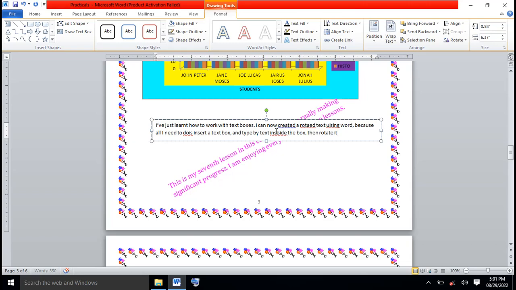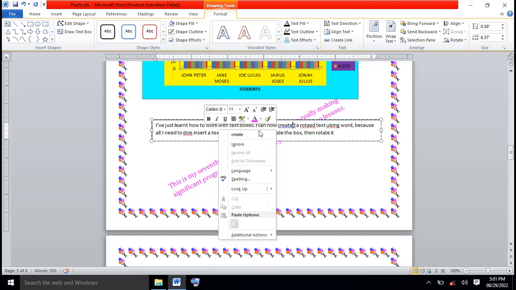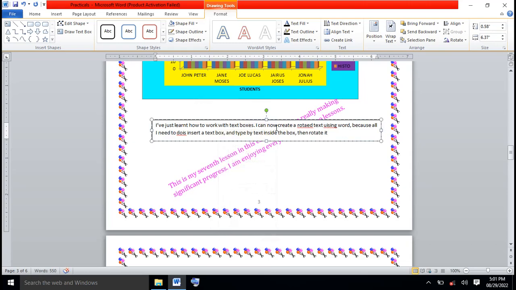Right, let's fix some errors here. I now can create a rotated text using MS Word. MS Word stands for Microsoft Word, because all I need to do is insert a text box. Good. Then let me push this on a little bit, resizing it now.